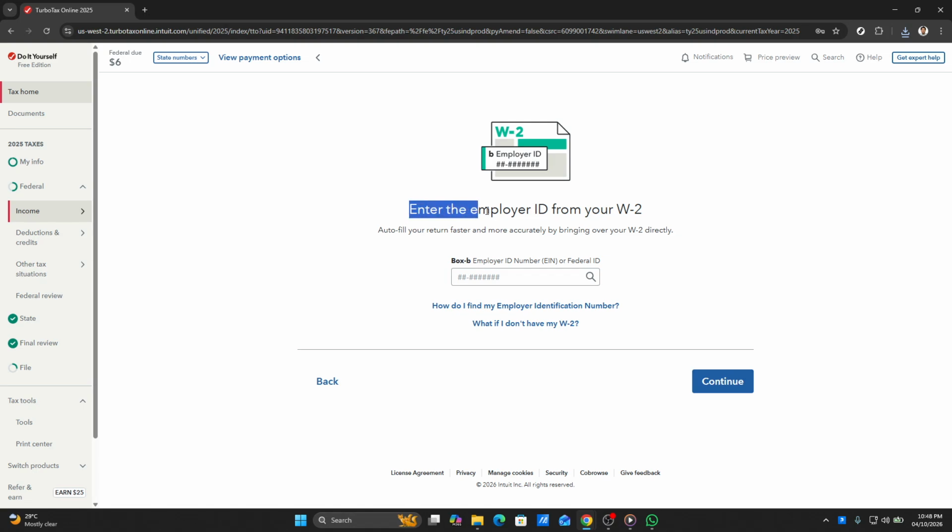TurboTax is designed to help you through every step, so it will prompt you for any additional information it needs to accurately file your taxes. Follow these instructions carefully. Remember, TurboTax provides helpful hints and instructions along the way, so if you're ever unsure about a particular step, take a moment to read any on-screen advice. It's there to ensure you don't miss anything important.